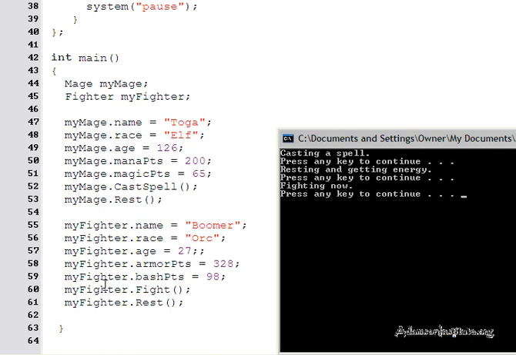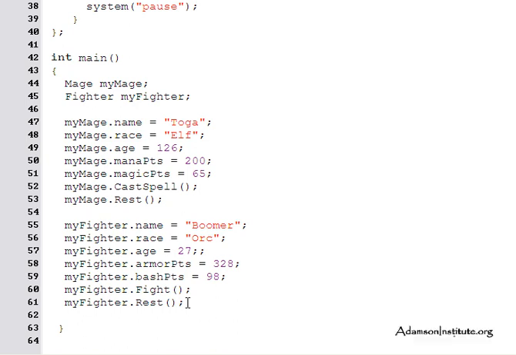And then fighting now, that's the method that's just exclusive to the Fighter class. And now my Fighter rest, that's the method that is shared by both of these classes because of inheritance. Press any key to continue, and he is now resting.